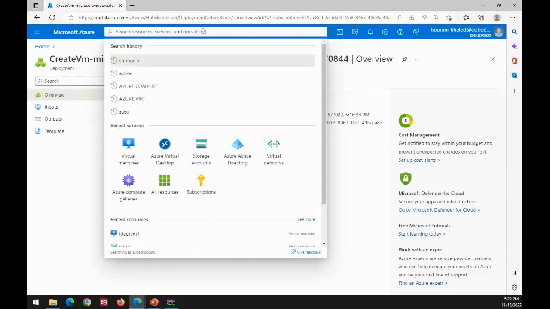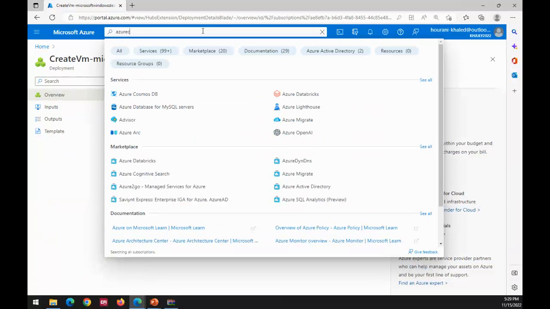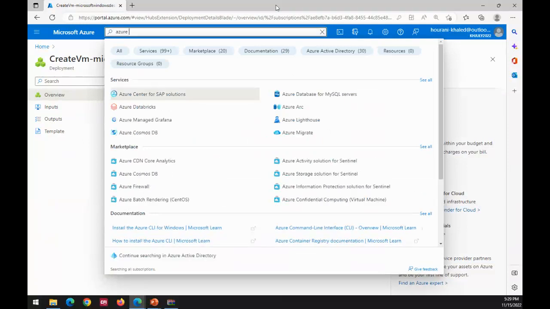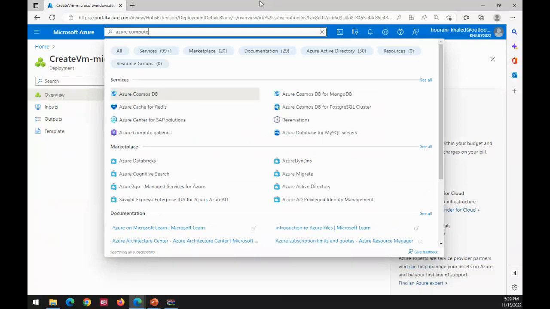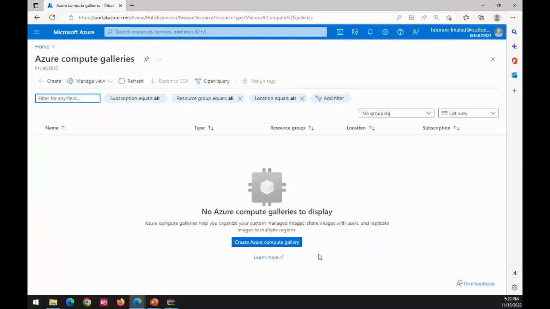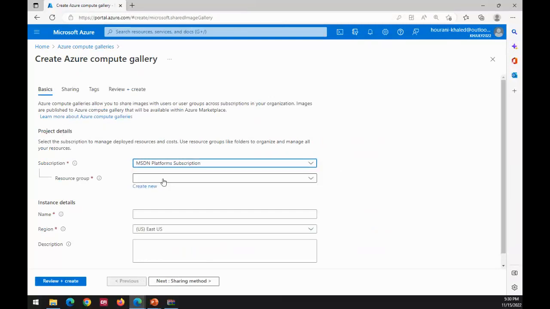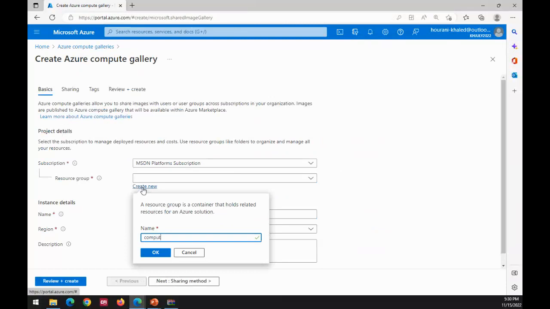And I will go now to the Azure Compute Gallery. Okay, this is the Azure Compute Gallery. Here I will create a new Azure Compute Gallery. This is the subscription. This is the resource group. Again and again, I might create a new one for my compute gallery. Oh, sorry, I can't use spaces. Let me reduce the name, RG, and I will type OK.